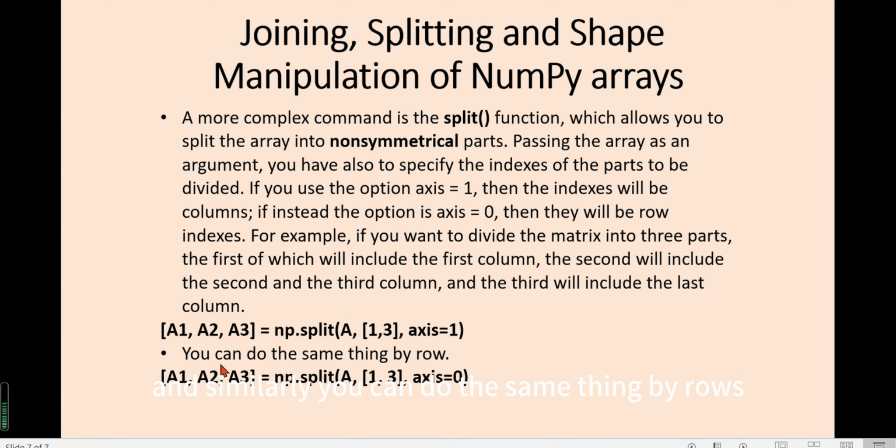And similarly, you can do the same thing by rows. So here we just change the axis to 0. Then A1, A2, A3 will be three matrices: A1 is the first row, A2 is the second and third row, and A3 is the fourth row of this matrix A.